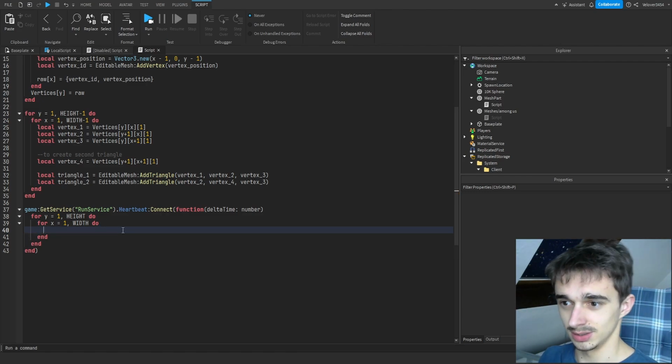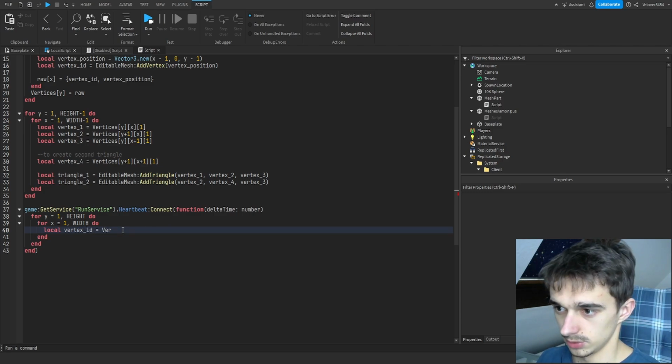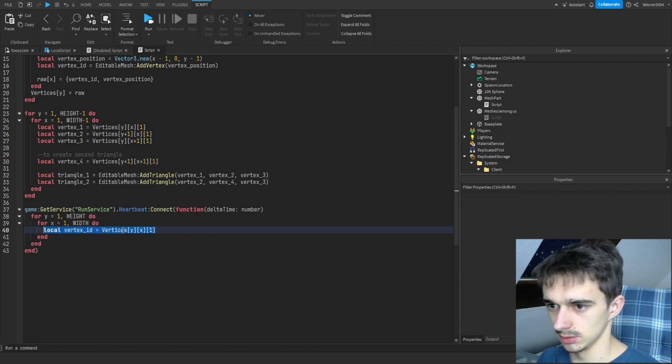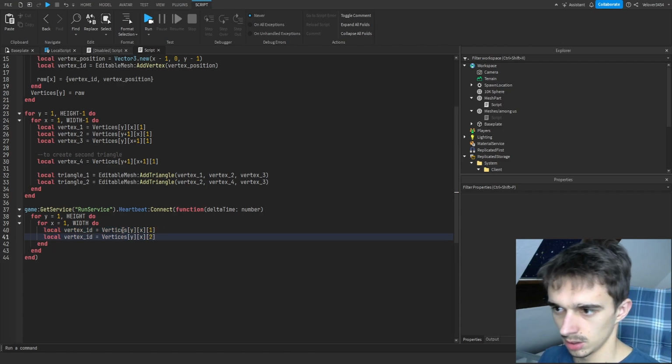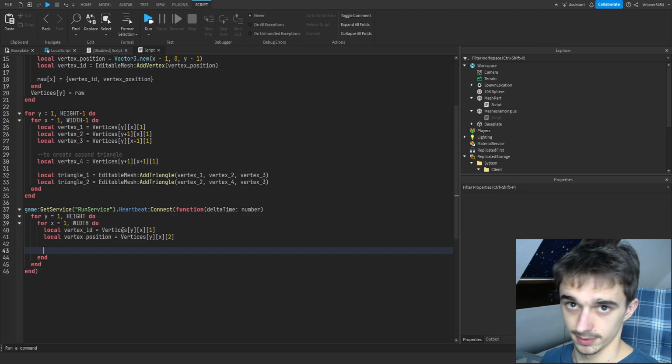And let's calculate the positions for each vertex. Let's convert it in a simple way. We're going to take the position of the vertex. So local vertex ID, again we extract the values, equals vertices[y][x][1]. That will be the vertex ID. We copy that, we put it here. We use index 2 and we're going to say that that is the vertex position. Good, we have the vertex position and we have the vertex ID.